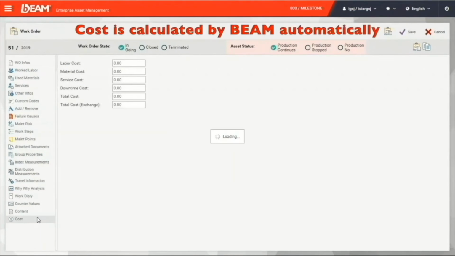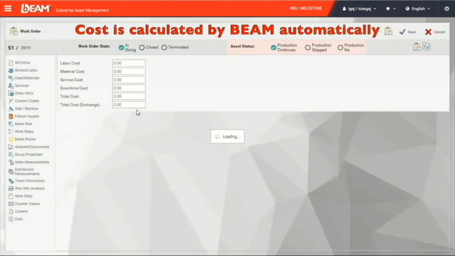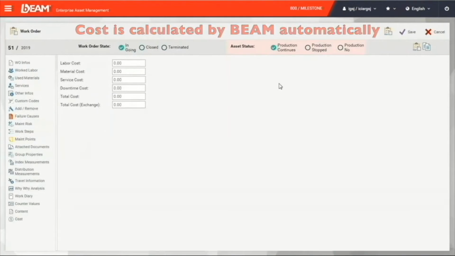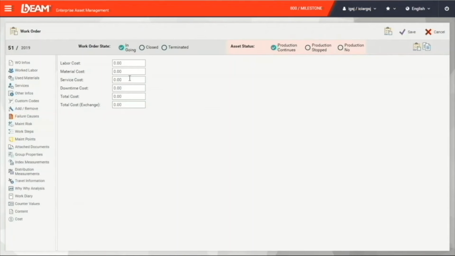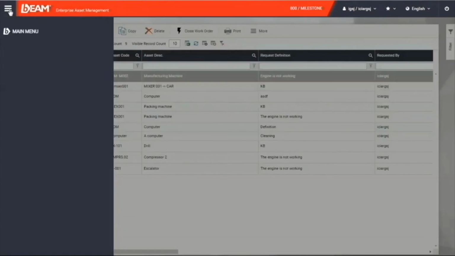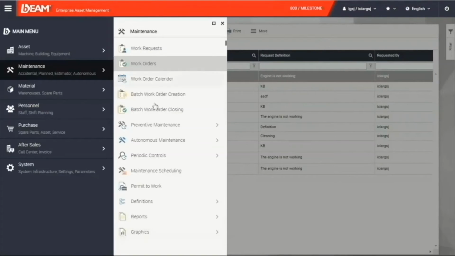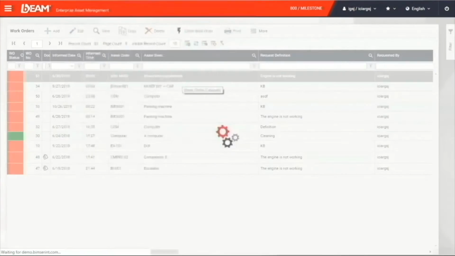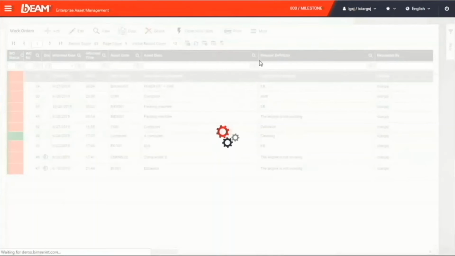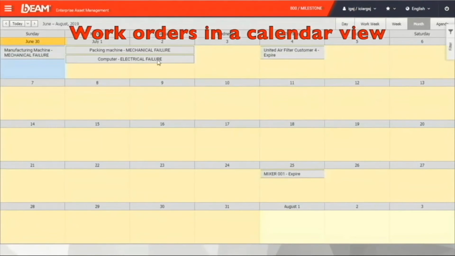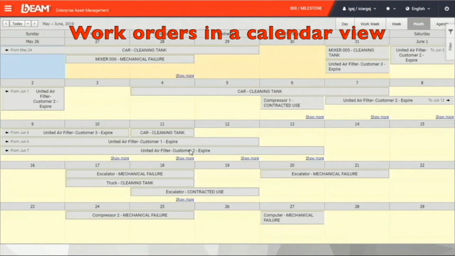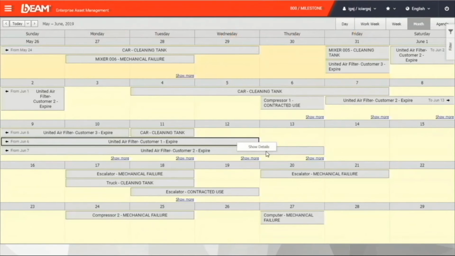And last but not least, we can calculate our cost with the cost category, which is right at the bottom. So the cost will be calculated automatically with Beam. Let's look at the work order calendar, which is also part of our maintenance management module. You can see that the new work order that you just created is showing up on the work order calendar. Other than that, you can also view the details of the work order just by right-clicking on it.